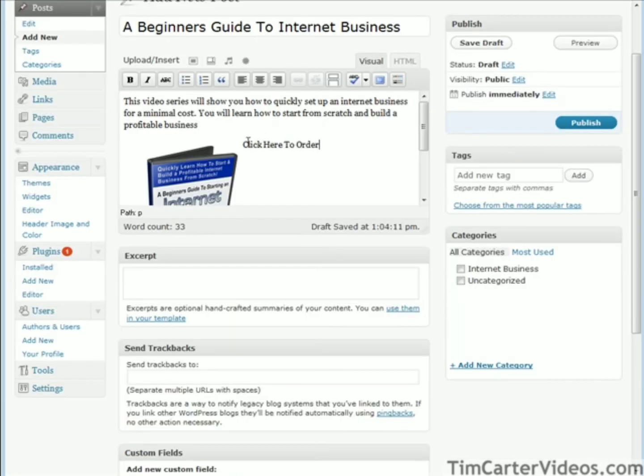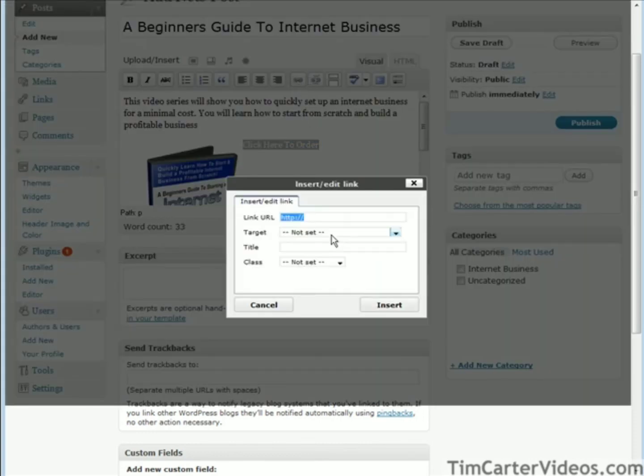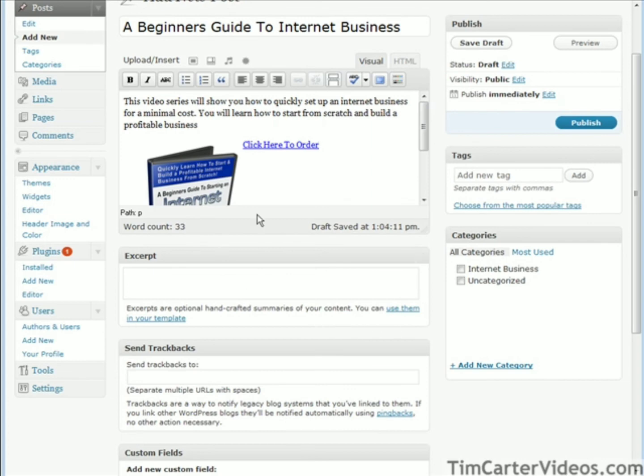to here. And then all we do is we highlight this, and then we click this link here, paste our link in, and target, we can have it open in the same window or a new window, and insert. Okay, at this point we can publish it.